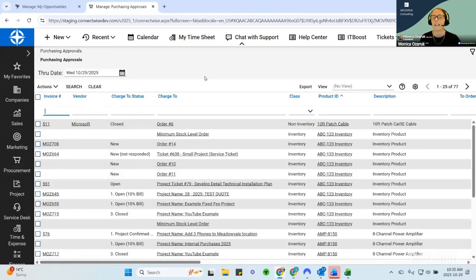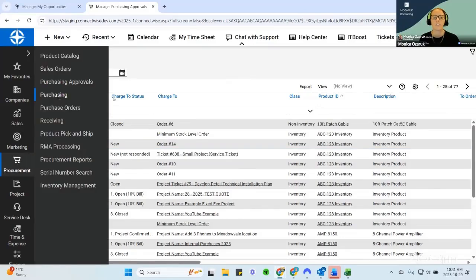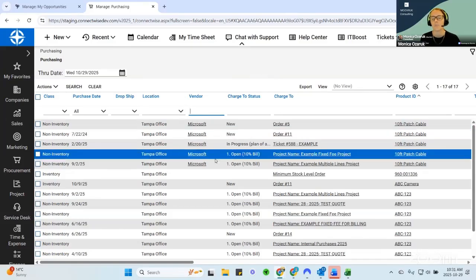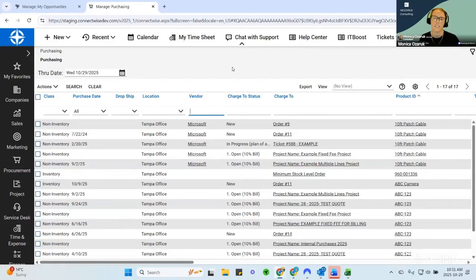Purchasing approvals acts as a parking lot or a holding ground where you can approve or unapprove products and make sure that they stay there as you investigate, look into them, make sure they're the right product. Your purchasing screen represents everything that is approved, ready to go. Purchasing screen should be cleared out at least once a week. And the more information you put into your product catalog in regards to preferred vendors, the faster and easier you're going to make your purchasing process.